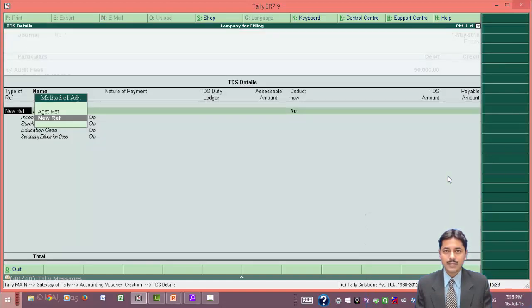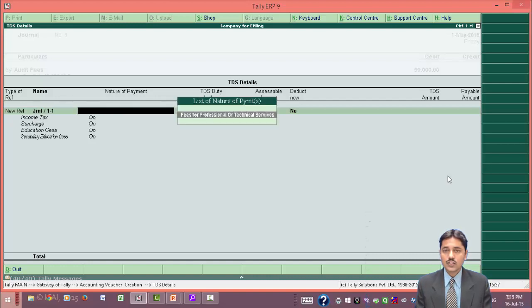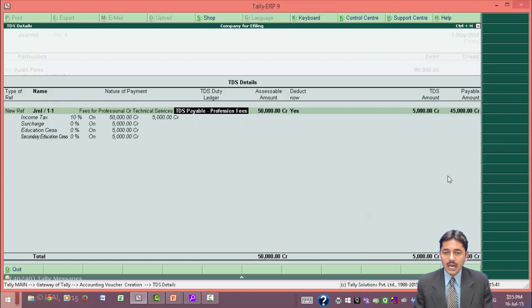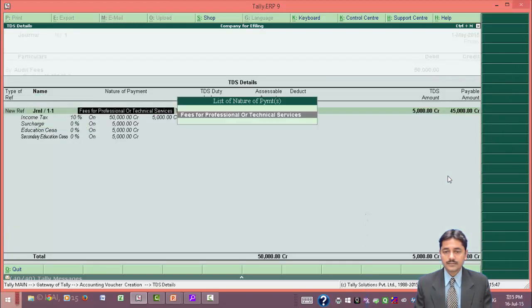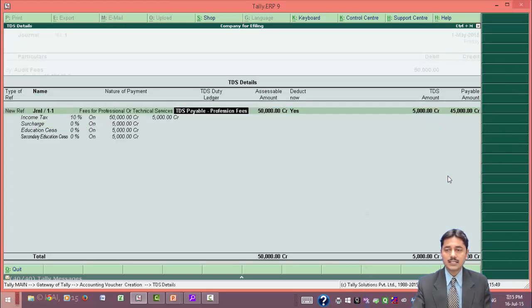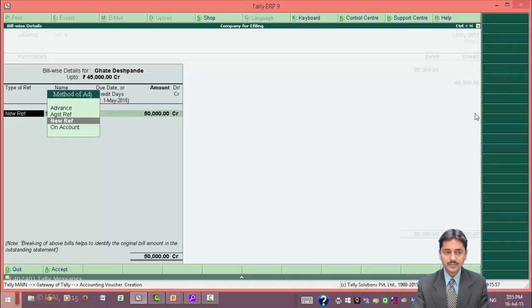As soon as I select the party ledger, a new screen appears before me. Reference, that is new reference. Reference name is journal 1. Nature of payment is fees for professional or technical services. And duty ledger is also selected. Look at this screen. Tax is calculated here. TDS amount is rupees 5,000 and the payable amount is rupees 45,000. I am accepting the screen.